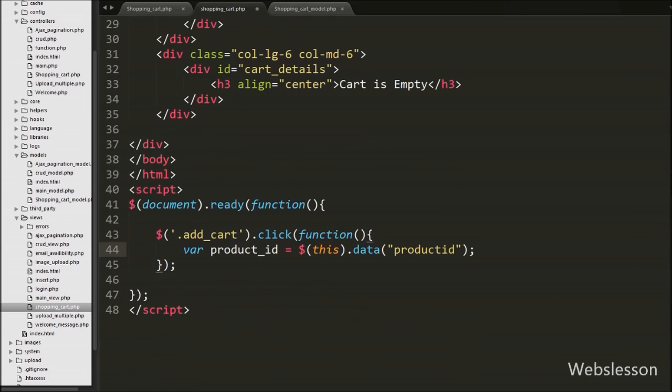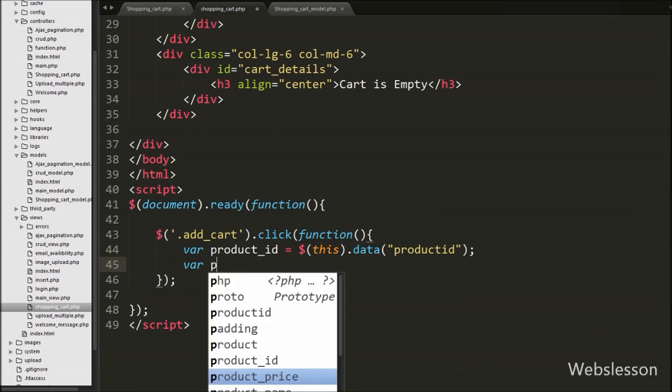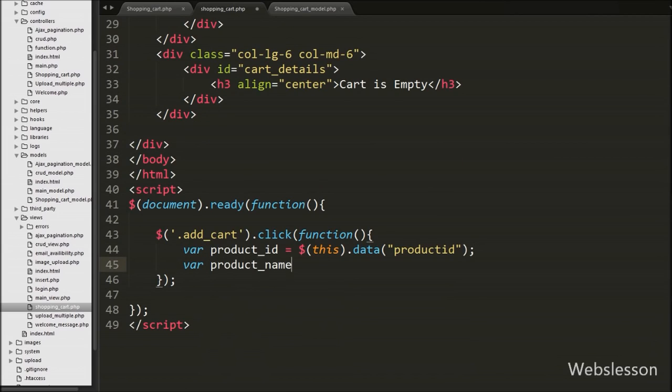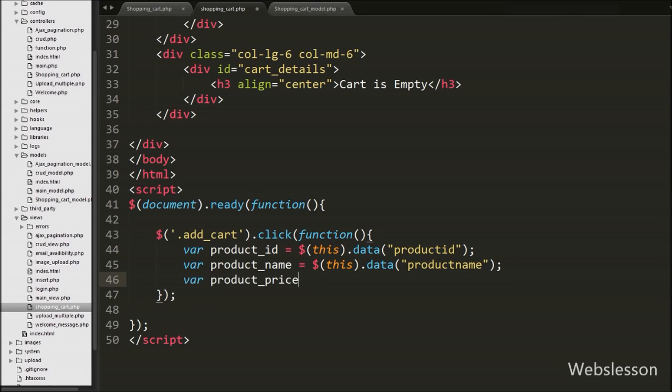In the same way we write variable product name equal to $this with data method, and under this method we write product name. This method will fetch the product name from the data variable. Then we want to fetch the price of the product, so we write variable product price equal to $this with data method, and under this method we write price. This method will fetch price data from this data variable.